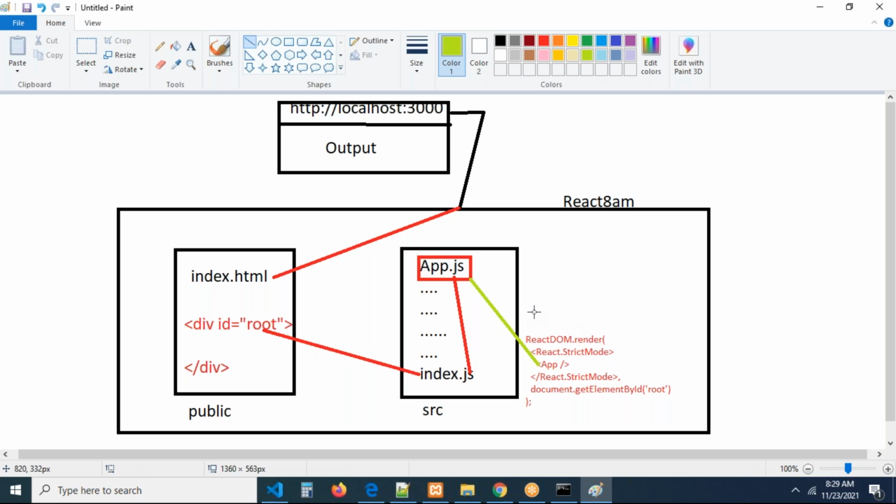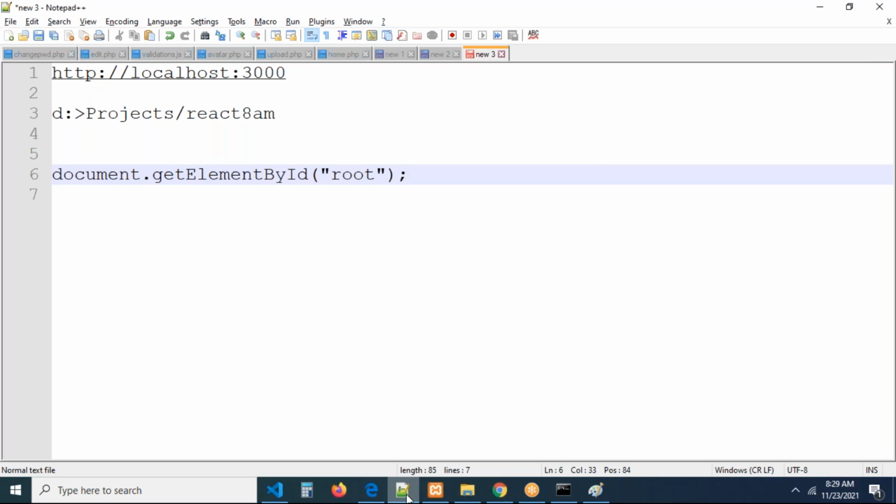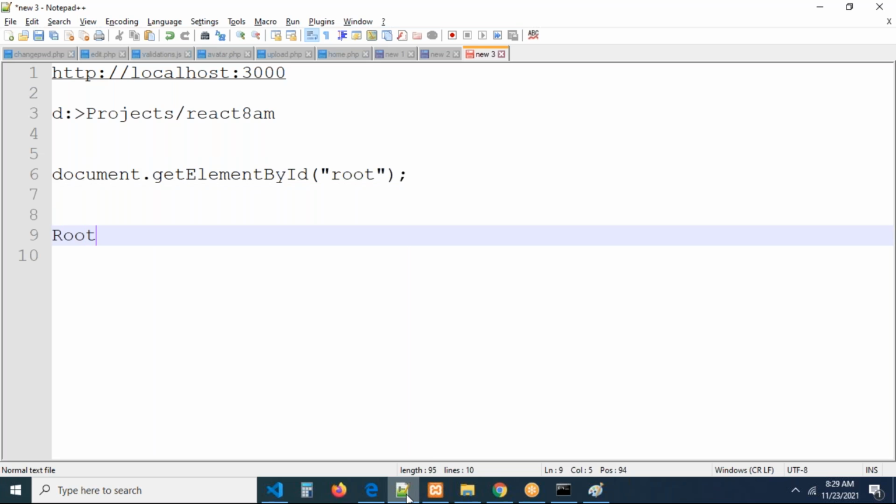First, if you type localhost colon 3000, the request will be received by the public folder. From there it will go to src. In src, initially index.js will load the data and it will load the other components. And actually, app.js is a file that we can call a root component. What is a root component?